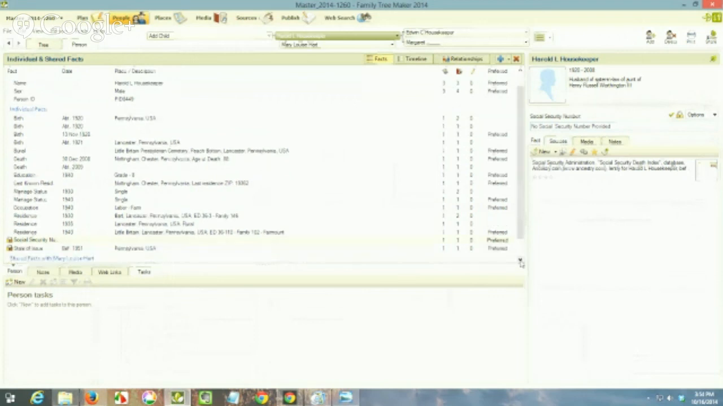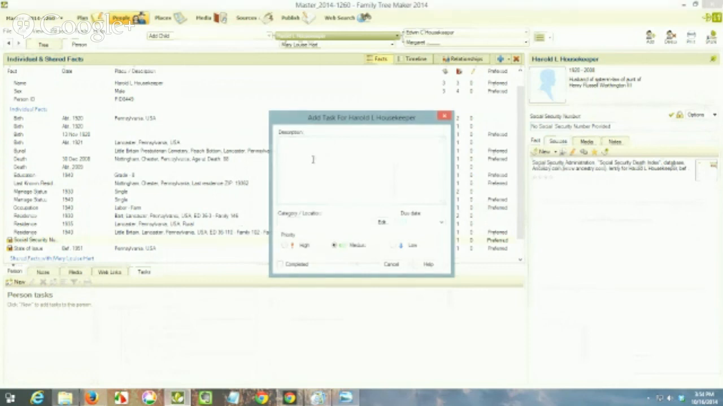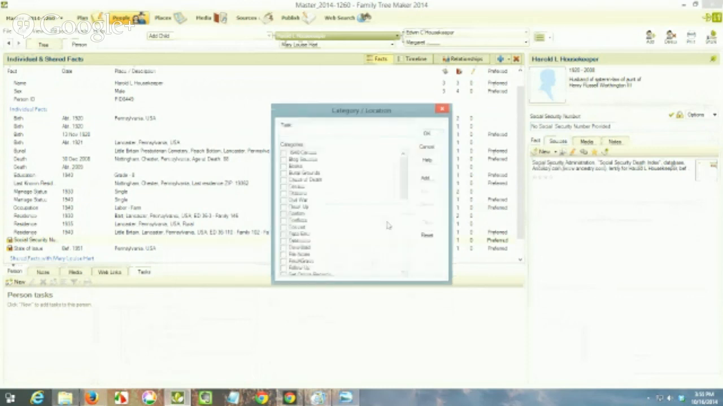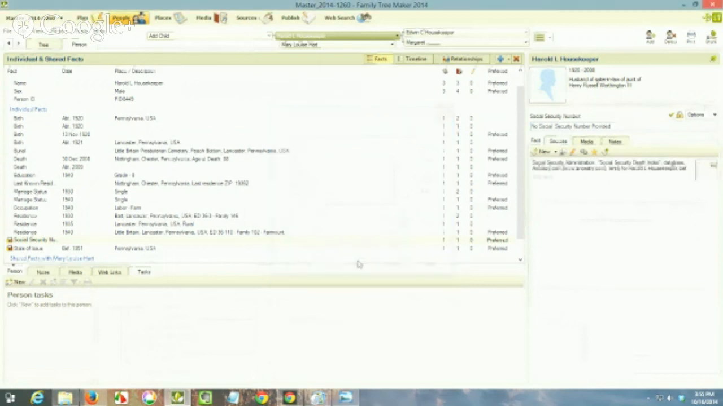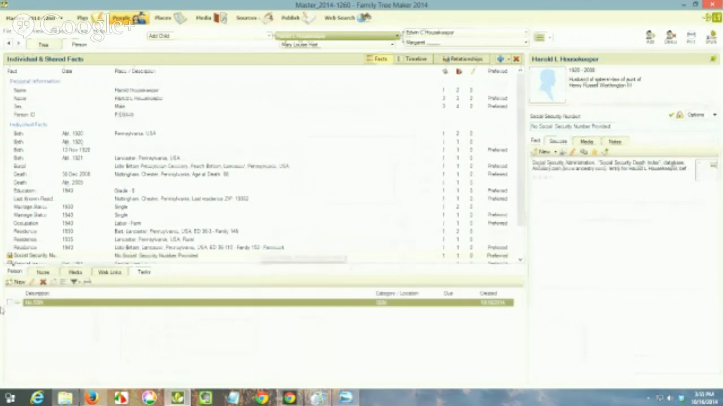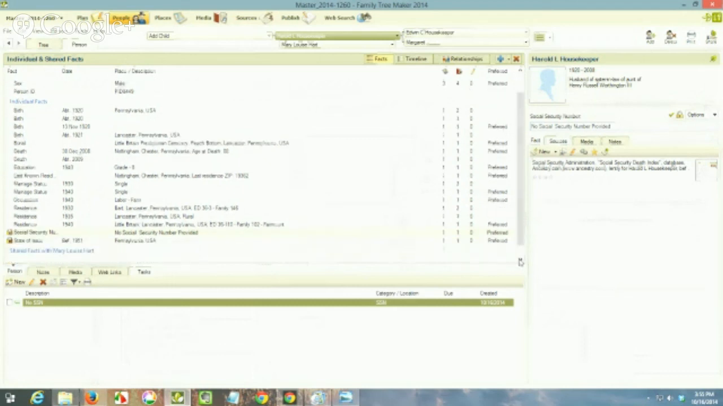But I'm not done there, because since it didn't provide one, I want to put a task list item for no SSN, and I have a category for SSN. So I now have a new task that says, if I want to, and if I have time, I will go find that Social Security number. And computers, there it is, it's caught up to me. So I have basically captured everything that was on that record and entered it into my database.